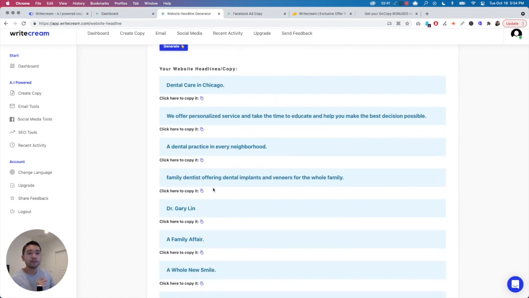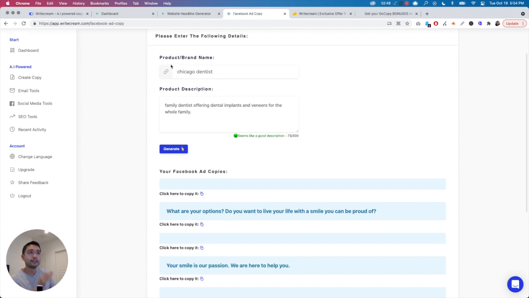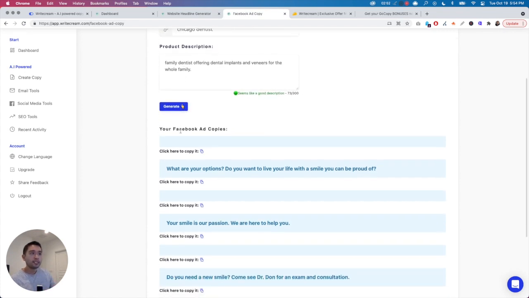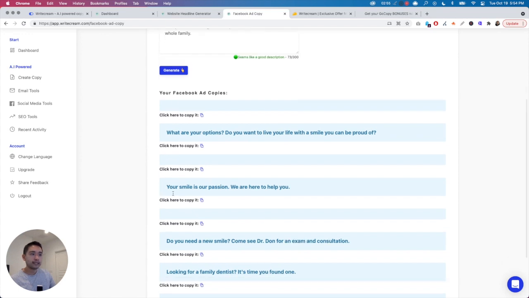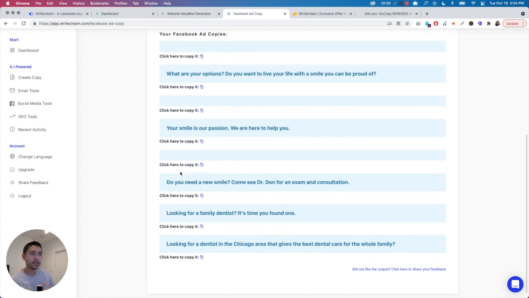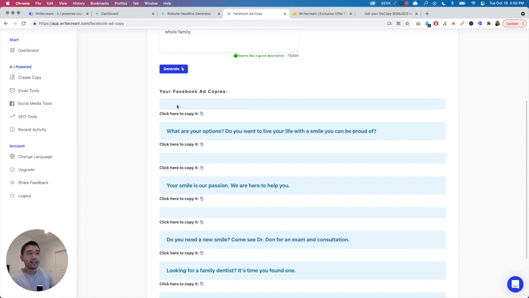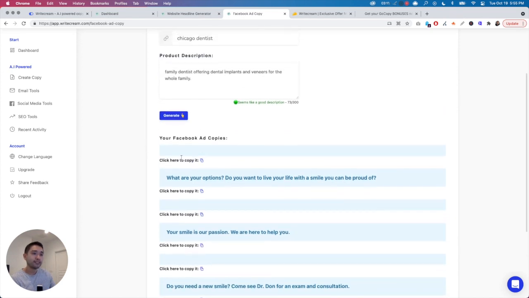And then in terms of the bugginess, I was trying to create some Facebook ad copy. Same product name, same product description as before. But you see there's a couple of blank outputs. And I wish it wasn't blank because, again, it's taking from my credits. And if it's going to give me blank outputs, I don't want the tool to be taking from my credits. I wish it wasn't like this.